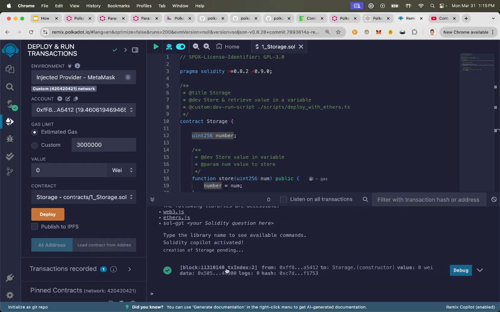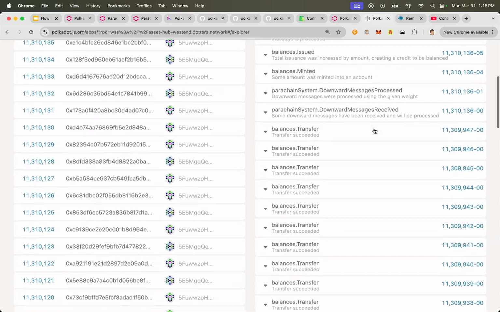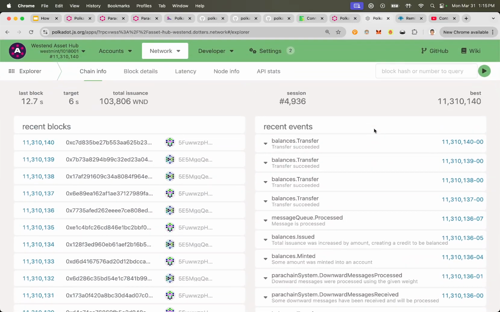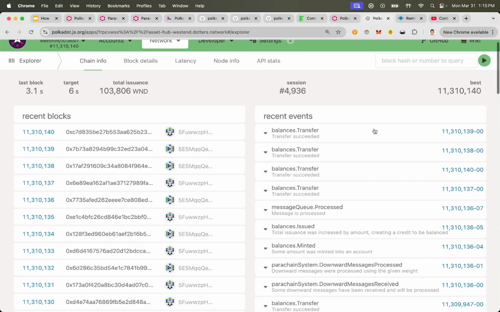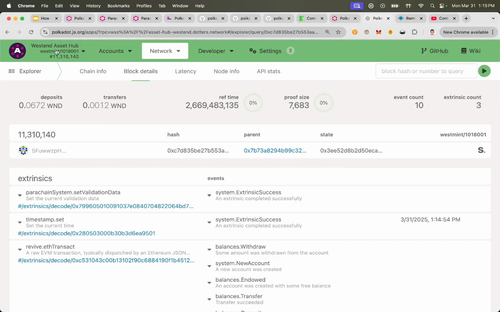All right, there's the block number. And I don't know if it's too late to see it here. Maybe actually. So right now I'm in the Westend Asset Hub. I connected via the Polkadot.js UI, so I'm not connected to the ETH RPC server, right? Keep that in mind. I'm now connected here to the actual Asset Hub blockchain.